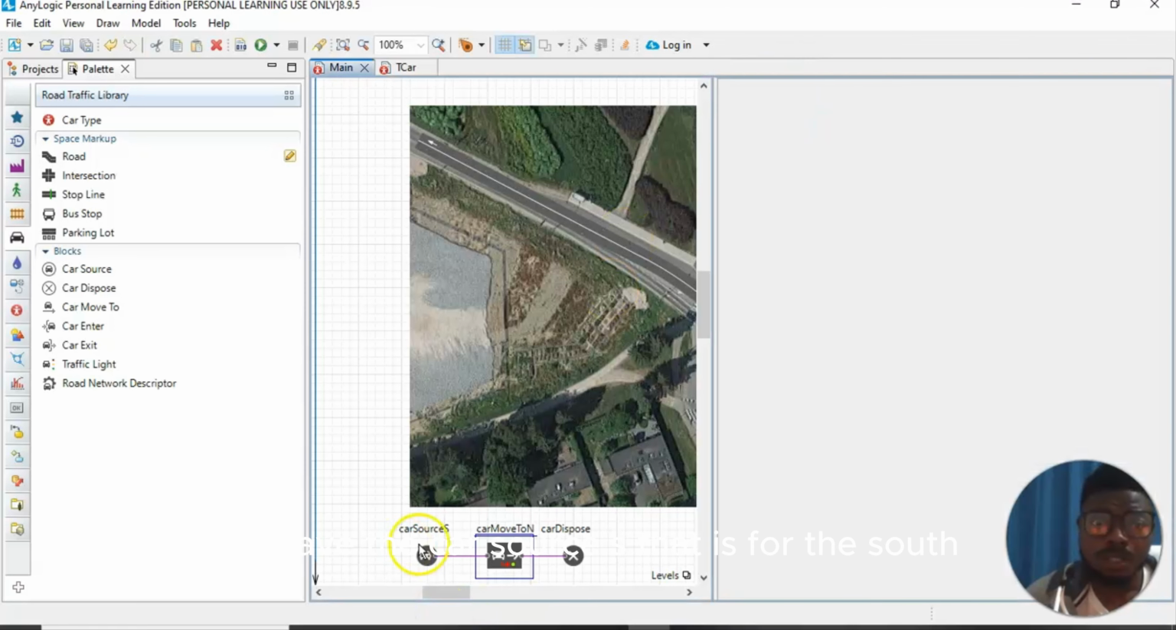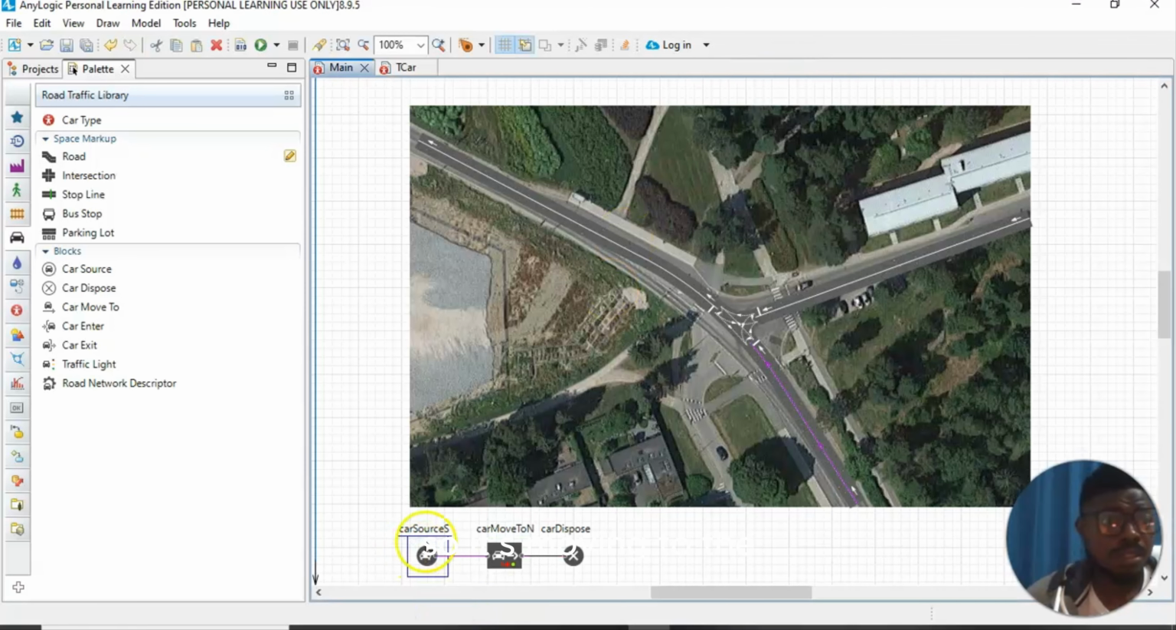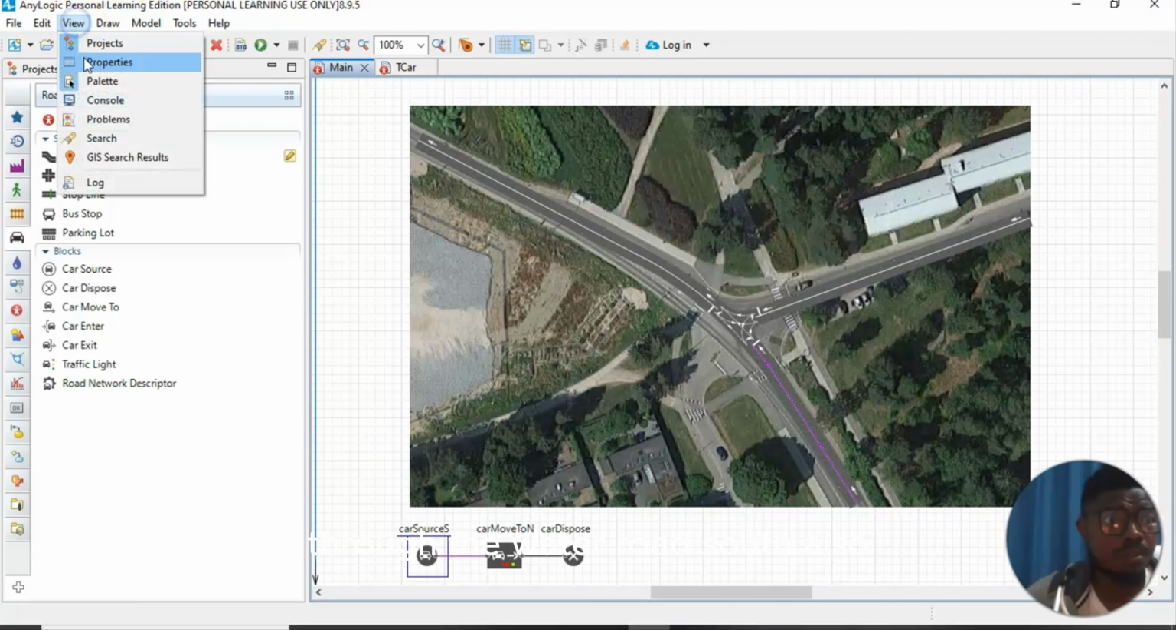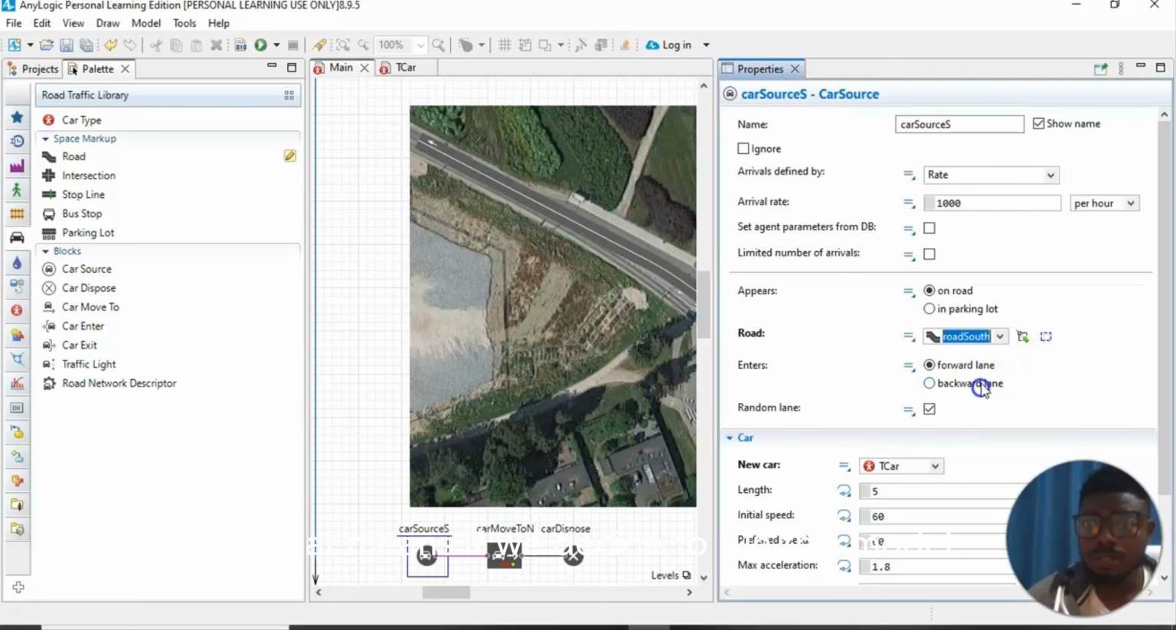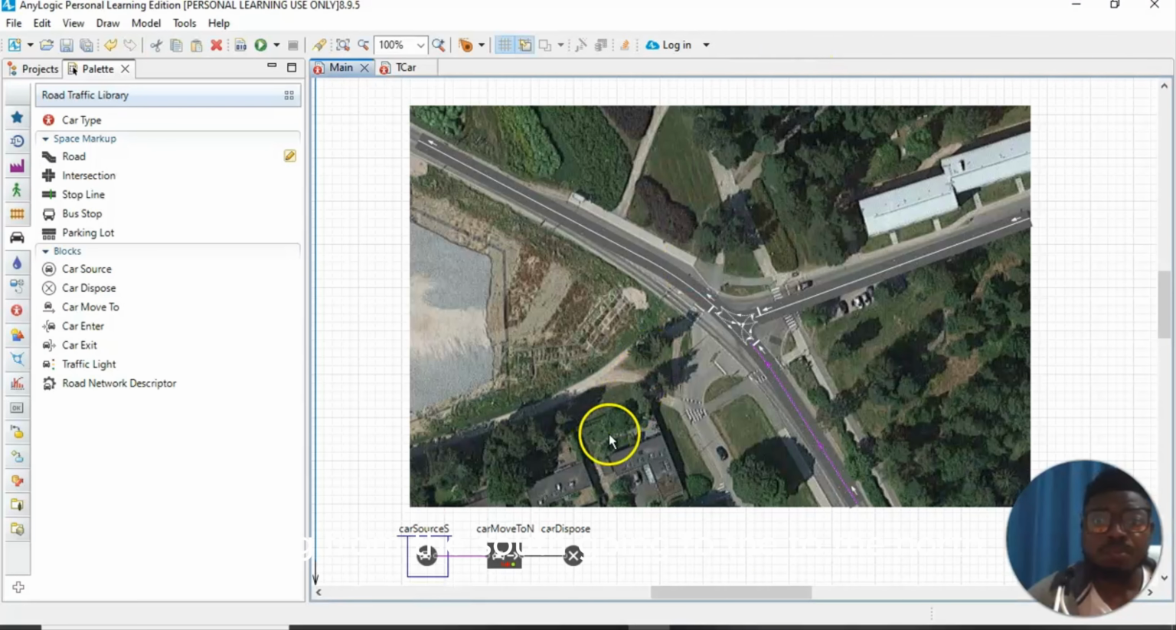We have the car source S that is for the south. So it's moving through the road south also. So yes, it's moving through the road south as specified here. So we have everything on point. That means if we decide to run this model, we show the movement from car source S moving from the south going to the north.